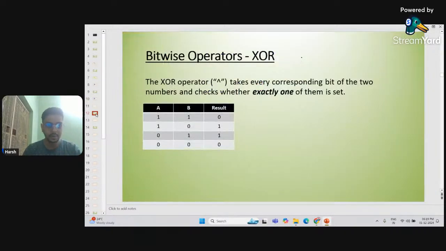Okay. So now let's talk of the next operator and a very, very important operator, that is the XOR operator. So let's see what the XOR operator does. The XOR operator takes every corresponding bit of the two numbers and checks whether exactly one of them is set. So over here, I am talking of two numbers. I will definitely extend this definition for multiple numbers as well. But for now, let's assume that we have two numbers, A and B.